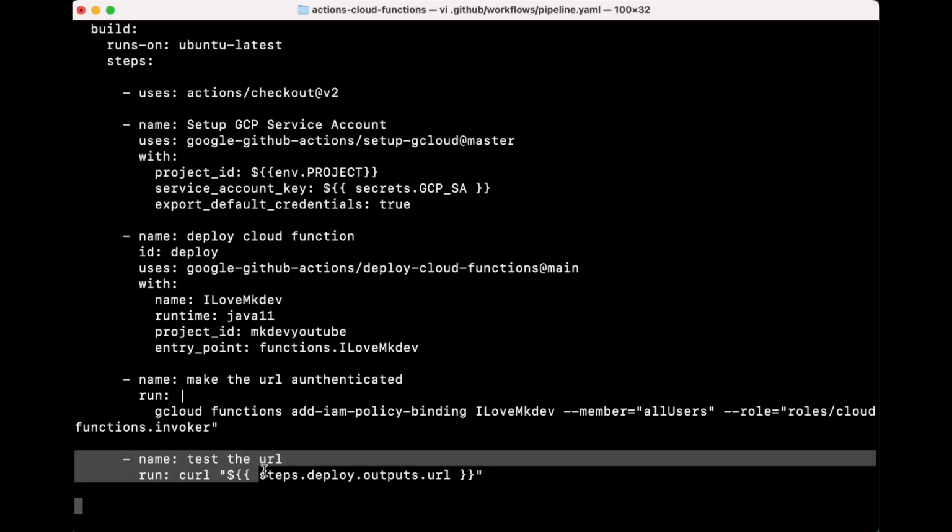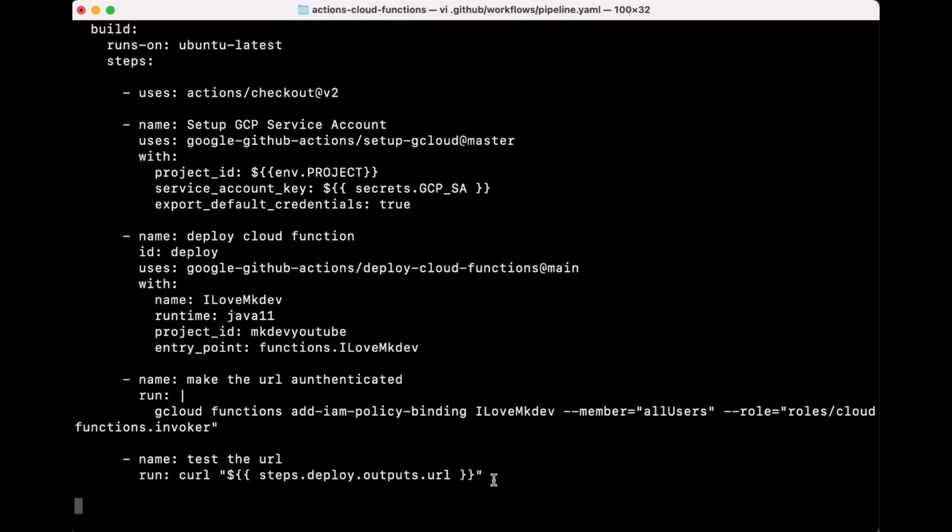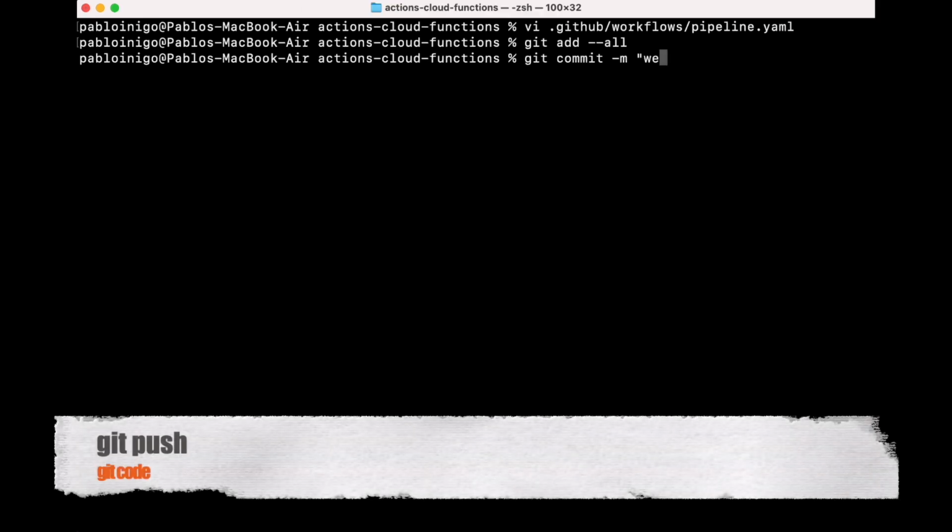This is an interesting point because, as you can see, we execute a curl to steps.deploy.outputs.url. What we do here is get from a previous step, the deploy step, the output URL that is generated by this step.